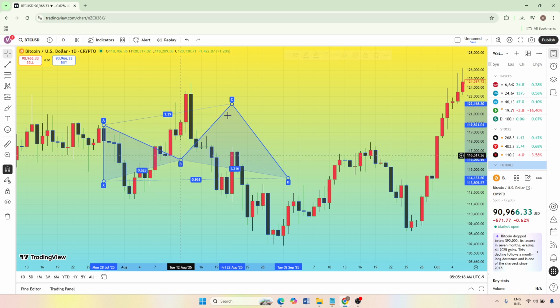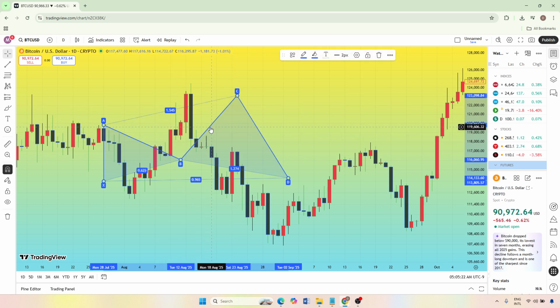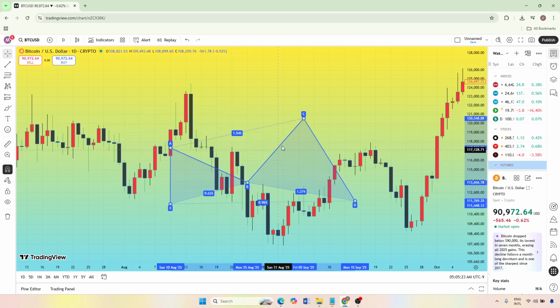If a point isn't exactly where you want it, you can move or adjust any of the points at any time. Just click and drag the anchors to fine-tune the pattern so it lines up better with your price swings.